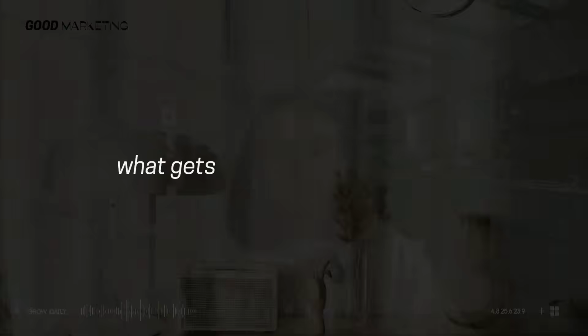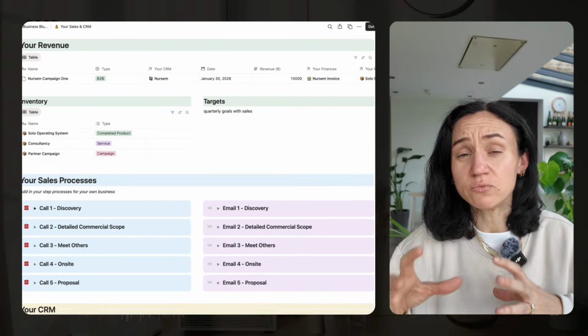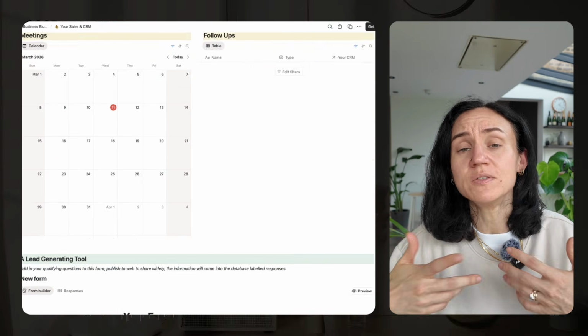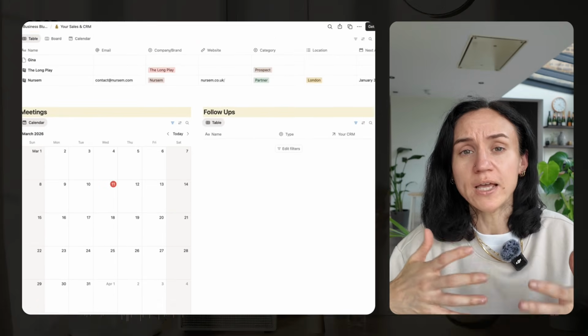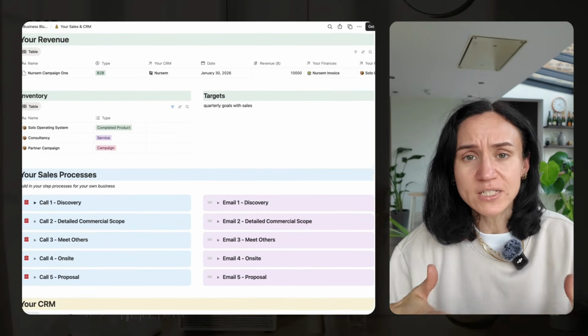My favorite saying is what gets measured gets managed. And this is a space for you to understand from that very first customer where your revenue should be going and how you grow. Within this, we have a revenue tracker, so we can forecast, we can set goals, and we can manage what our revenue looks like week through week, month through month, or even day by day.